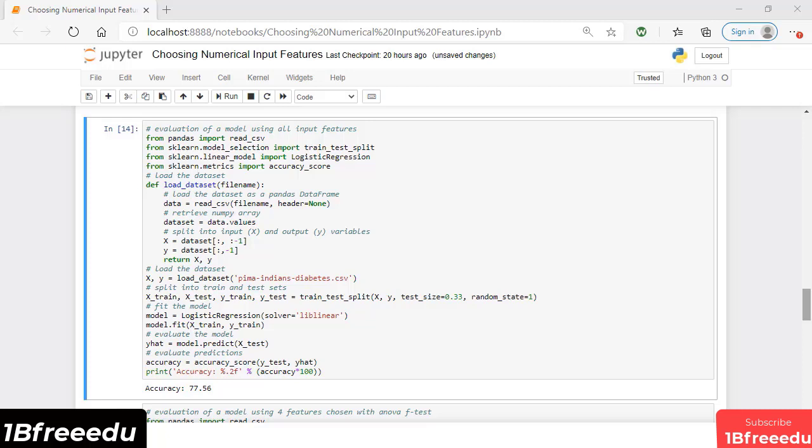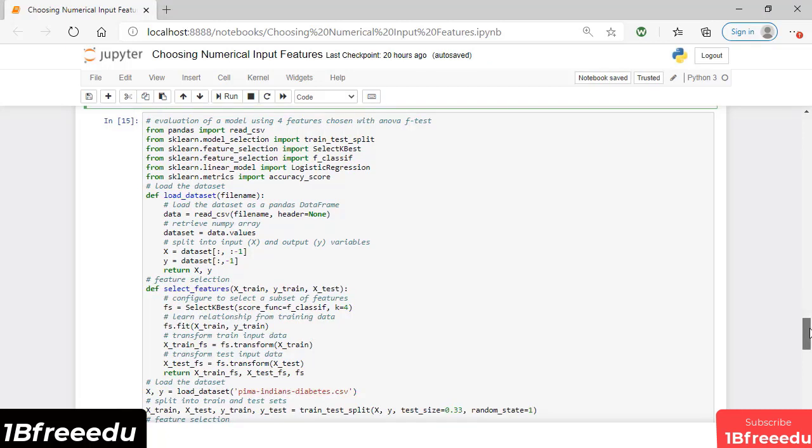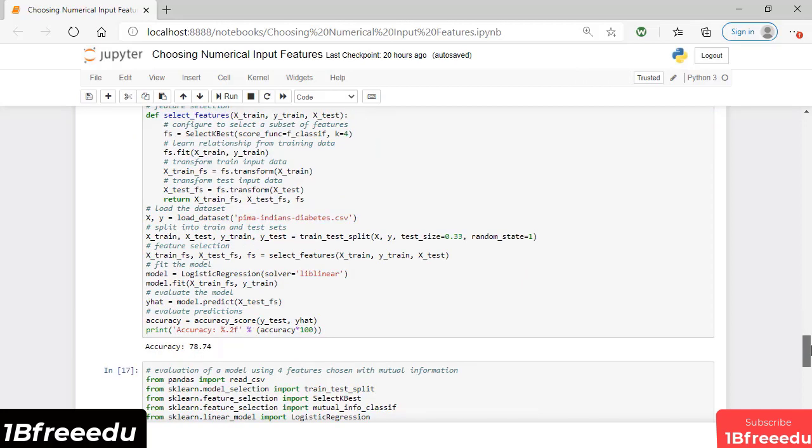We would prefer a subset of features that achieves a classification accuracy as good as or better than this, compared to our baseline. Next up, we can use the ANOVA-F test to score the features and then select the four most relevant features. The select features function on screen is updated to achieve this. Running the code reports the performance of the model on just four of the eight input features, selected using the ANOVA-F test statistic. In this case, you can see the model achieved an accuracy of around 78.74%, a lift in performance compared to the baseline.